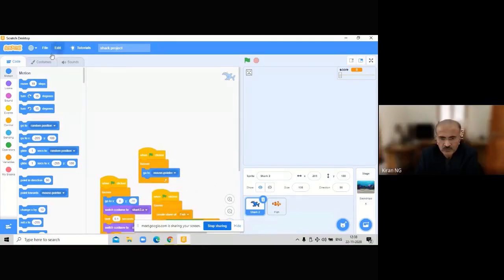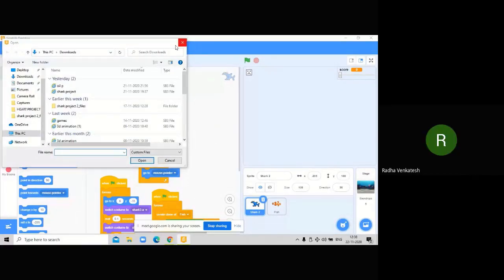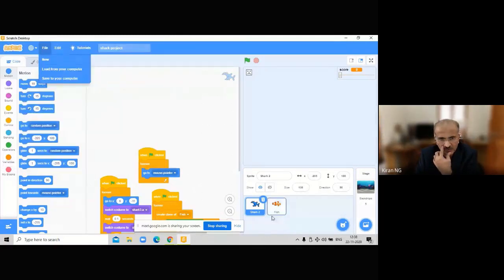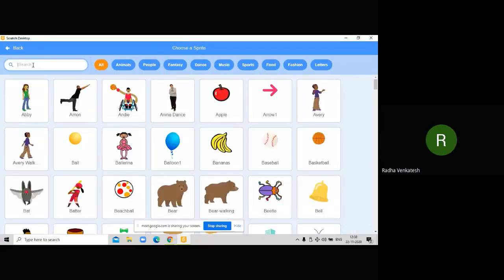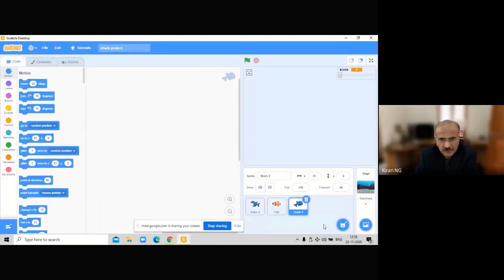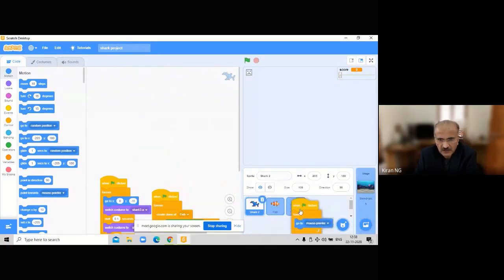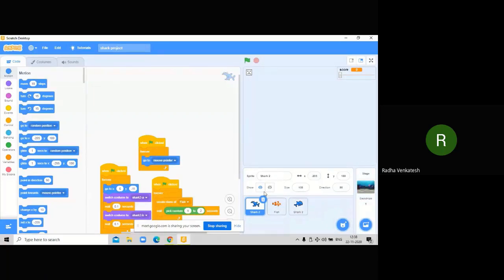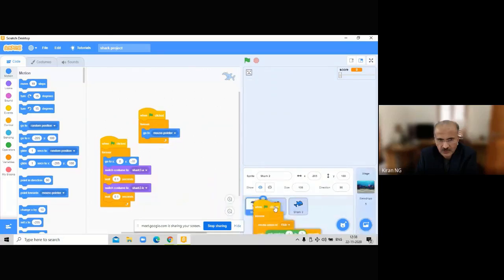Yes, sir. One second. What you can do is you don't remove any shark. Add one more shark. I'll just show you how to do it. Don't remove it. Add one more shark. Okay, sir. Yeah, now drag and drop the code from this shark to that shark. Okay. Just a second. Drag and drop all the code.